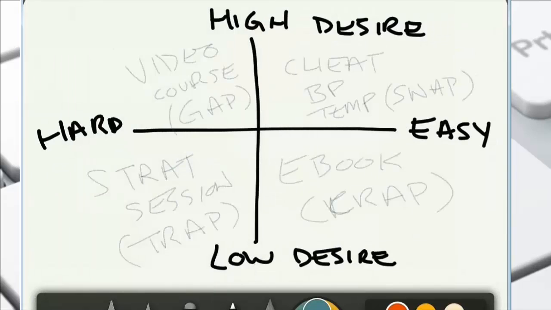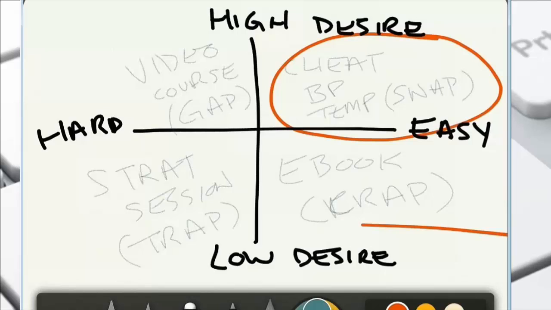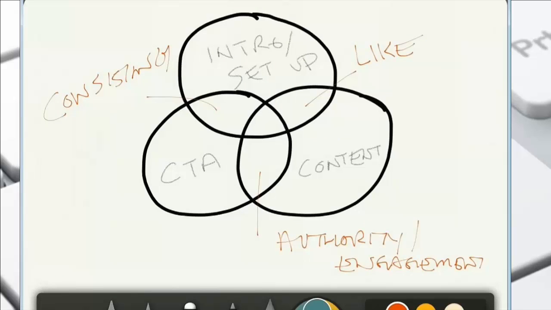And then lastly, we're looking at the type of cheat sheet that you want to put out, and we've determined that this is where you want to be, let me just circle this so you really get it: cheat sheet, blueprint, template. You want it to be a SNAP, and you probably want that to be a PDF. And then lastly, how do we structure it? Well, first we start with an intro and a setup. Then we have the content, and then we have the call to action. So intro, setup, content, and call to action.